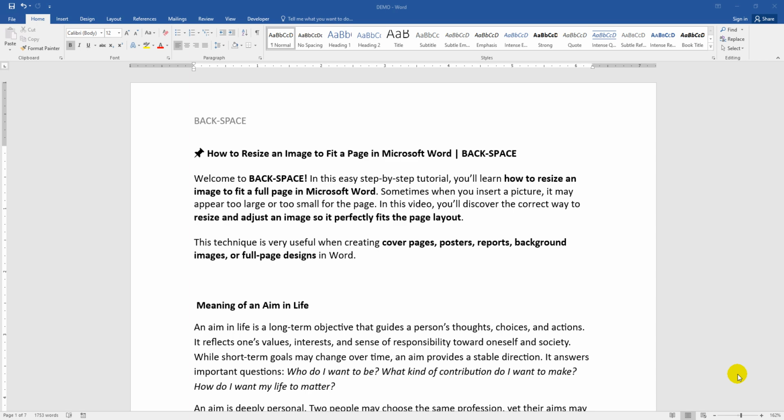Welcome to Backspace. In this step-by-step tutorial, we will learn how to resize an image to fit a full page in Microsoft Word. Sometimes when you insert a picture, it may appear too large or too small for the page.